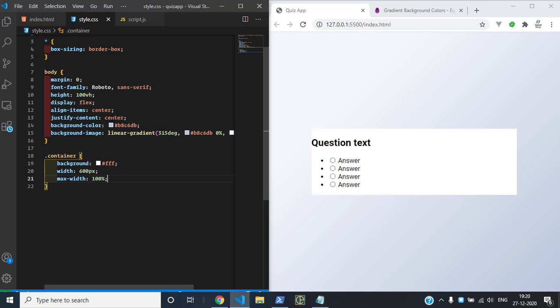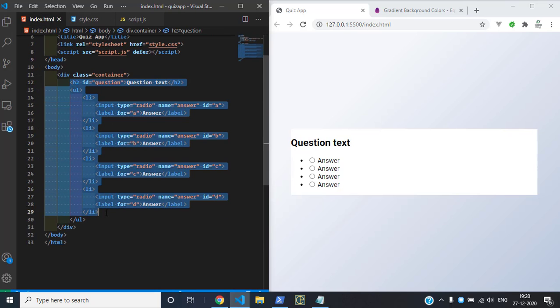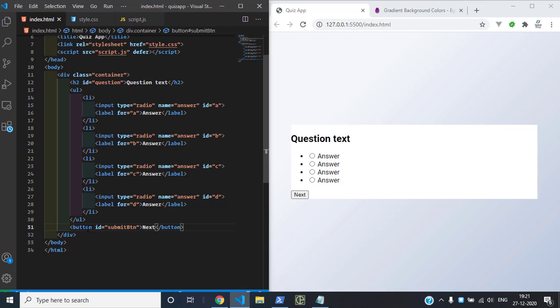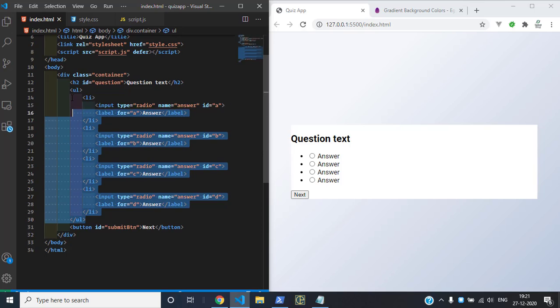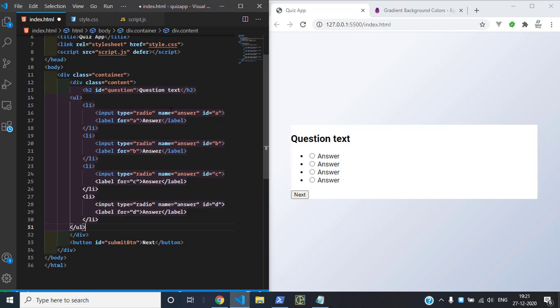Now inside our index.html I can copy this, and after the ul element I can use a button element. So the id is submit, and I can write down Next like this. So I can copy this. Here I'm just going to use content and paste it.